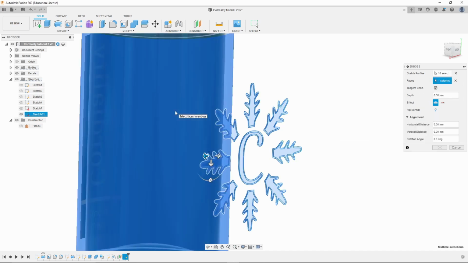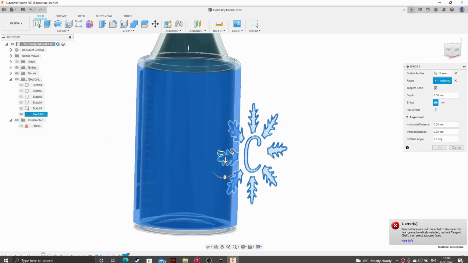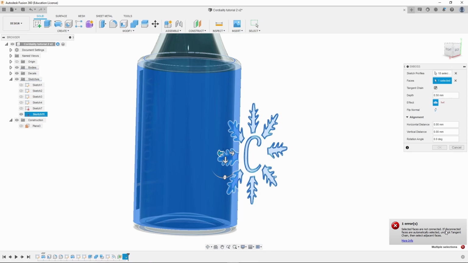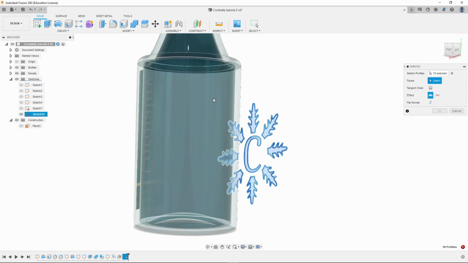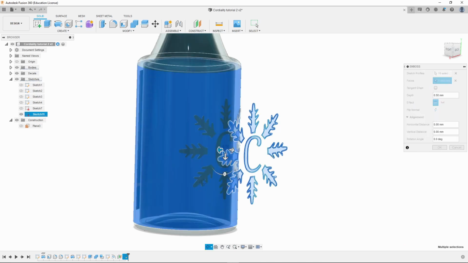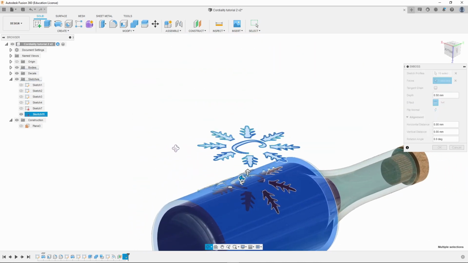So watch what happens. If I click on here, it will probably complain. There we go. One error: selected faces are not connected. If disconnected faces are automatically selected, uncheck tangent chain, then select adjacent faces. Where I was having a problem earlier was I was unticking tangent chain, like it told me to, and then it still wasn't working. That's because once I've unticked the tangent chain, I need to untick the face as well, and then reselect the face, which just makes it understand you better. There we go. Now it's showing what it's about to do.